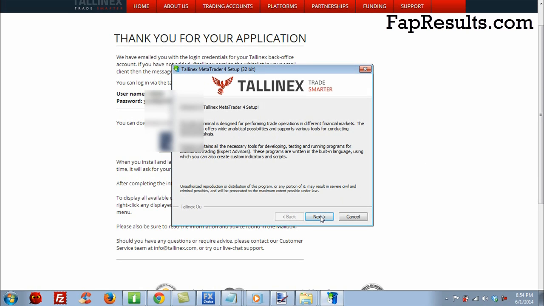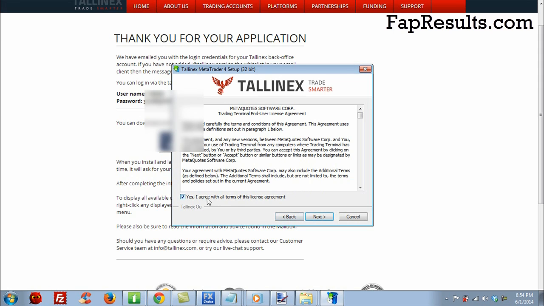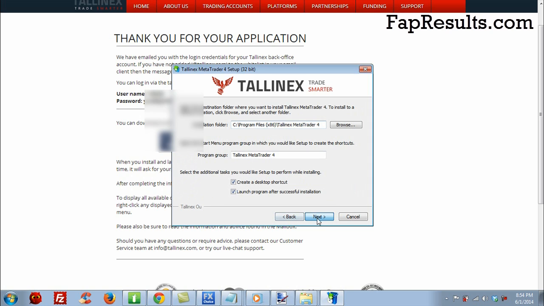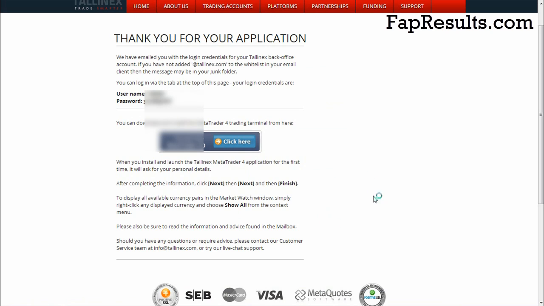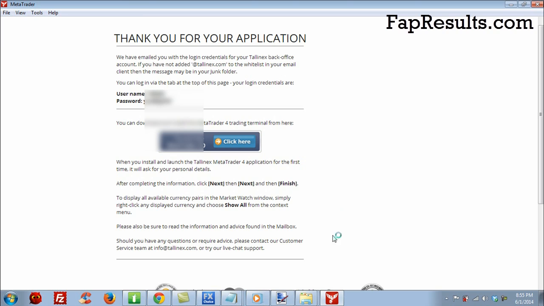Once you're at this page, you can just click on next. Just tick yes, I agree with the terms of this license agreement. Just click on next, and click next again and just leave it as it is. Right now it's installing the program. This is how it looks when it has successfully completed the installation. Just click on finish and then it will automatically launch the program with MetaTrader 4.